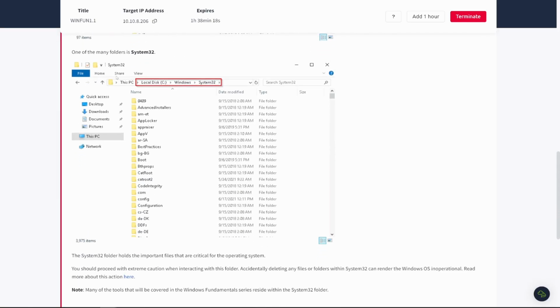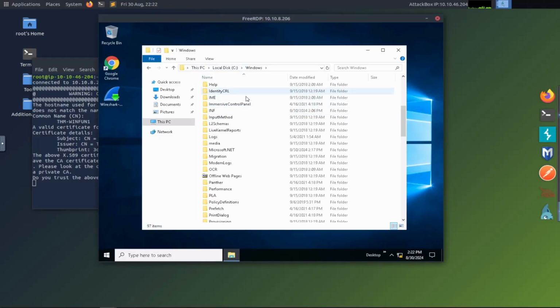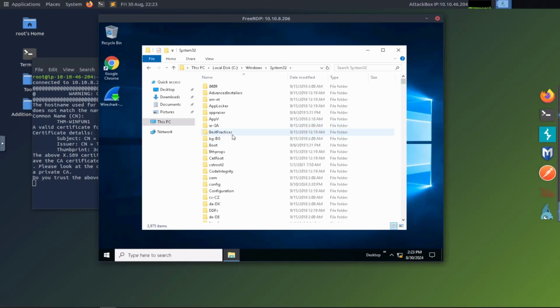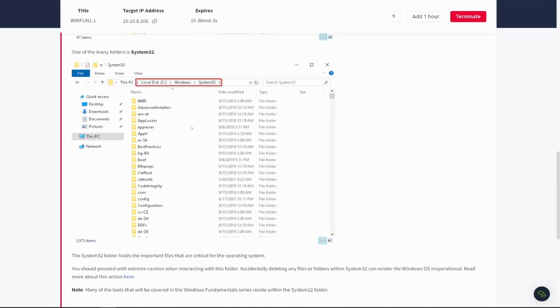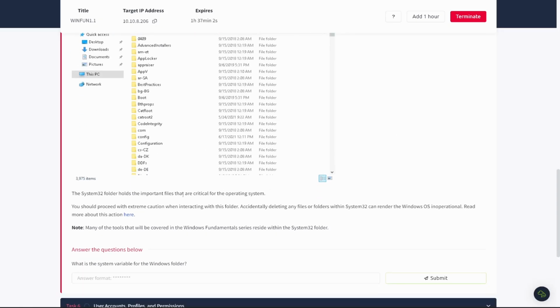So then the next part it wants to talk about is inside the Windows folder, which has pretty much the whole Windows operating system. You have a folder called System32. And I couldn't tell you for the life of me why it's named System32. But what's important about the System32 folder is it holds the most important files that are critical for the operating system. So if you mess with the System32 folder, there's a chance your whole computer might just not work at all, because everything in there is very critical for the OS to operate correctly.